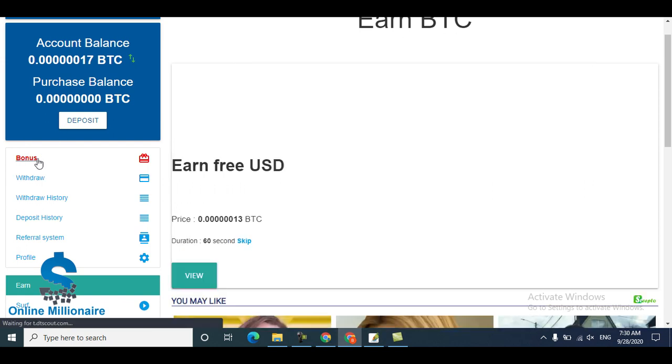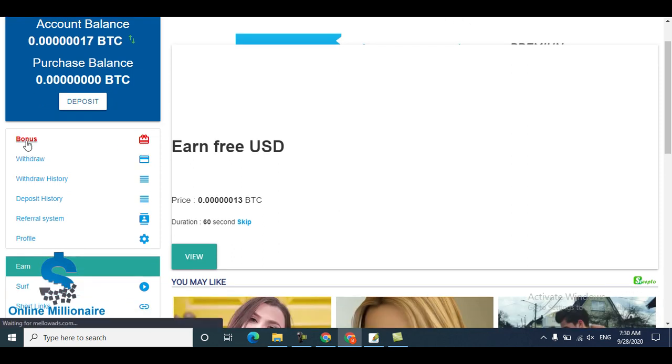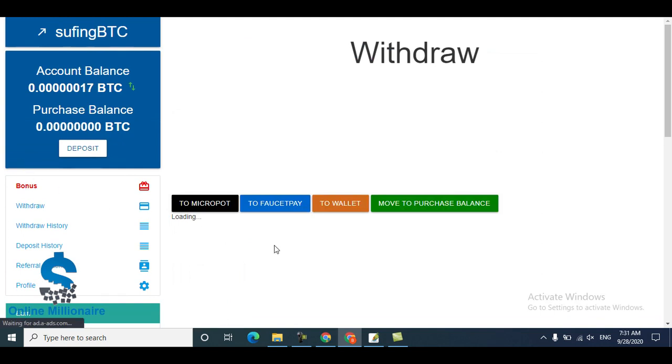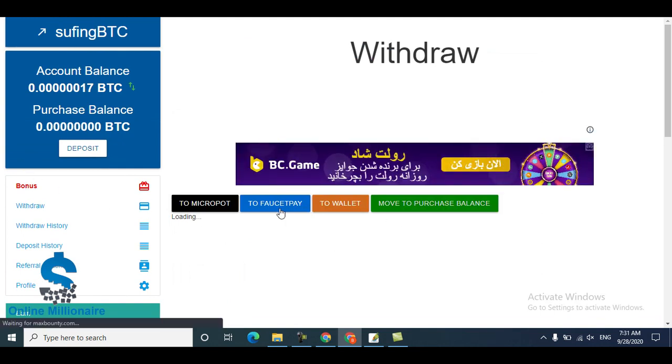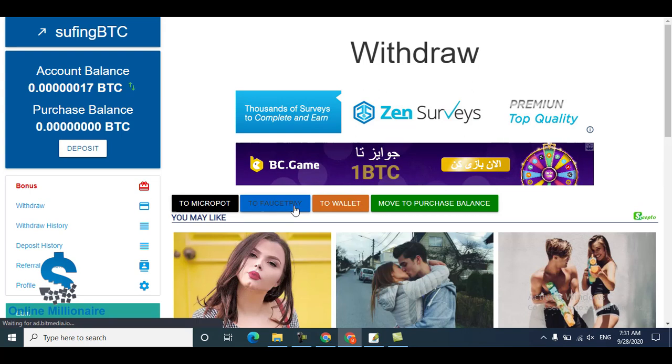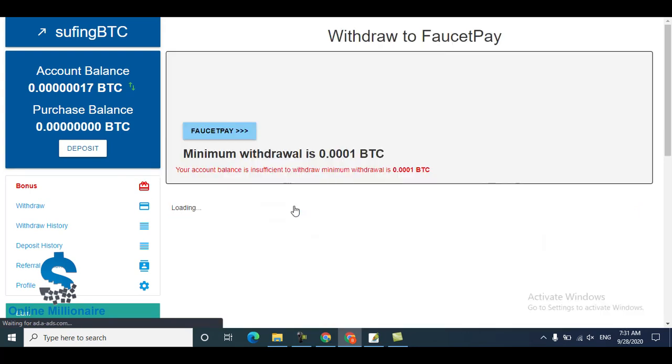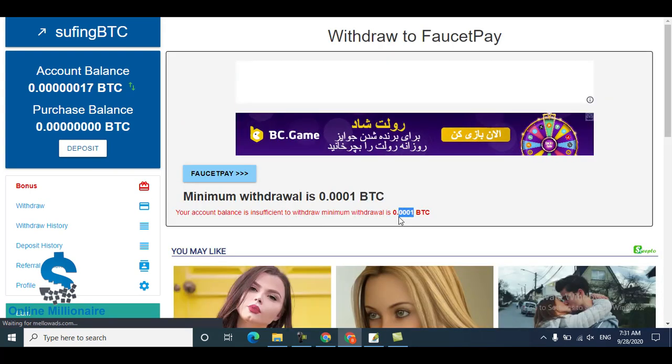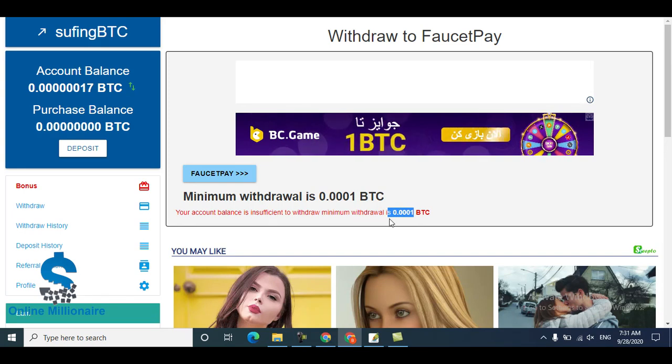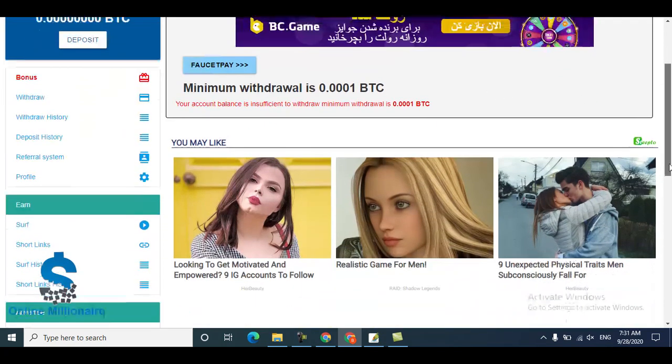Maybe after 2 days, 3 days the bonus will be available. This means it is in the works. You can click withdraw. Okay, and I show you the withdrawal. This is all the wallets you want. I use Faucet Pay. Just click Faucet Pay. The minimum withdrawal is this much in Faucet Pay. Okay, you can choose another one too. And I come back to earning.